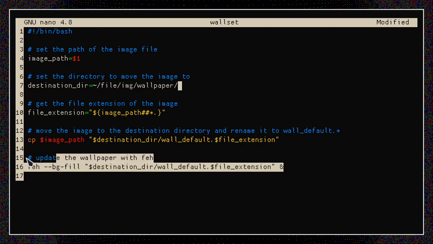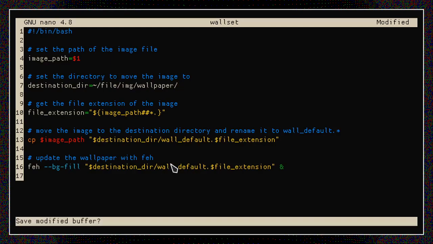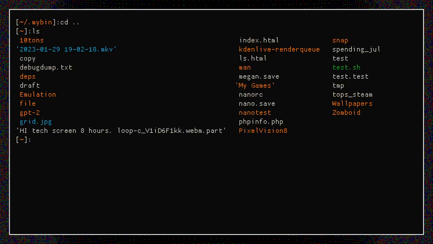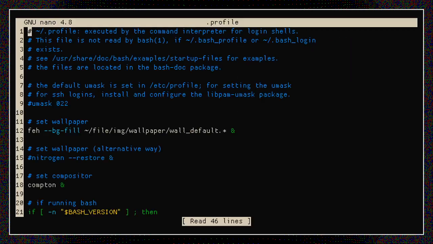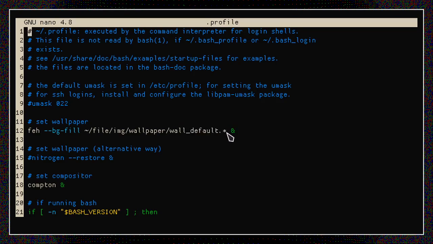And then it's updating the wallpaper with fe, and you should have this line of code in your .profile file in your home/user directory. So if I go into my home/user directory and I go into my .profile file, I have at the top right here the same line, which sets my wallpaper to wallpaper default, and it doesn't really care about the file extension. You see, it's not using any specific file extension.